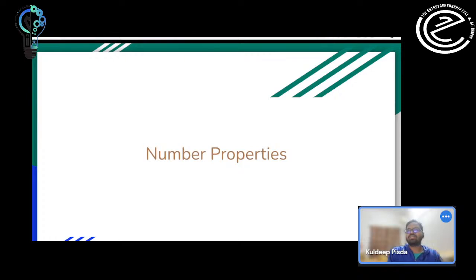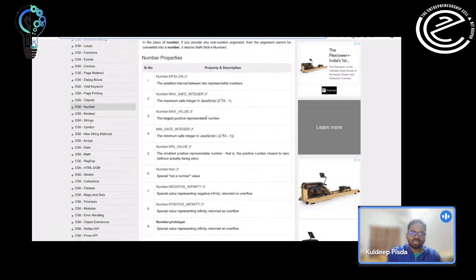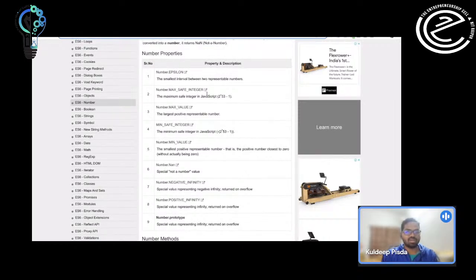I will quickly show you here. Let me know if you guys are able to see it, right? So these are the properties that are added in this thing, the epsilon, the interval between two representable numbers, and these are all constants that have been added. Max safe number, so maximum safe integer in JavaScript is probably 2 to the power 53 minus 1, likewise max value, the largest possible.